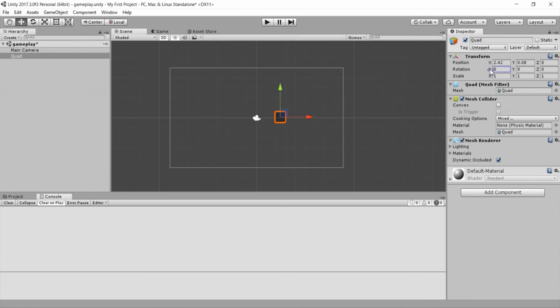For the rotation it is the same thing: we can rotate our game object on the x-axis, the y-axis and the z-axis. I will put all three axes at 0. For the scale, as you can imagine, we can resize our game object on the x and the y, but on the z we cannot, because as I said we are on a 2D platform.